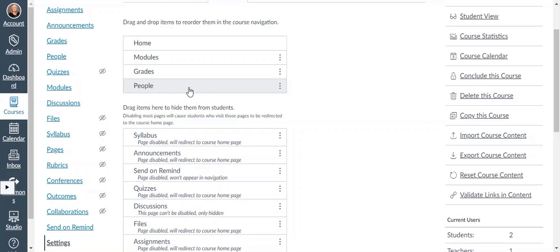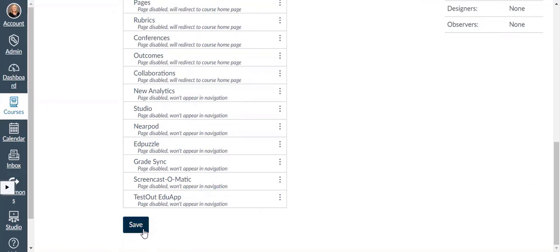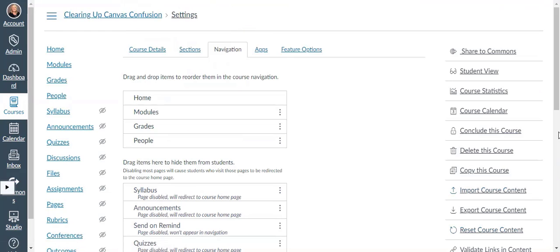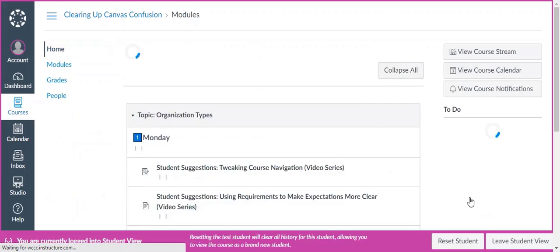Okay, so let's go ahead, scroll down, make sure you save that, because if you don't save it, it's just going to look exactly the way it did. Okay, let's go back to home and do that student view one more time.